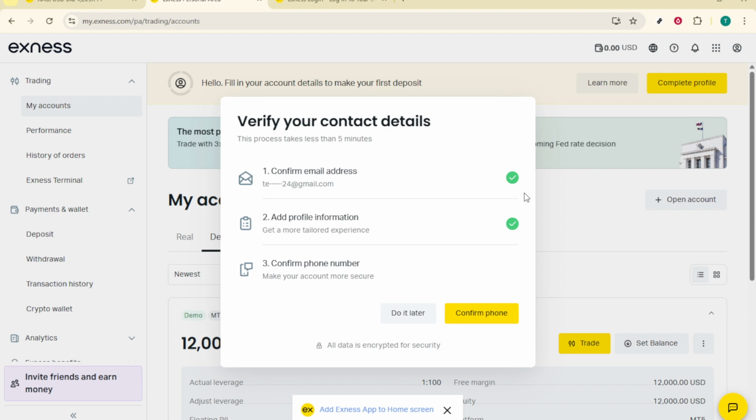Once each item shows as approved in your personal area, you're all set. Take a moment to confirm everything looks right, and you'll be ready to use your account with confidence.